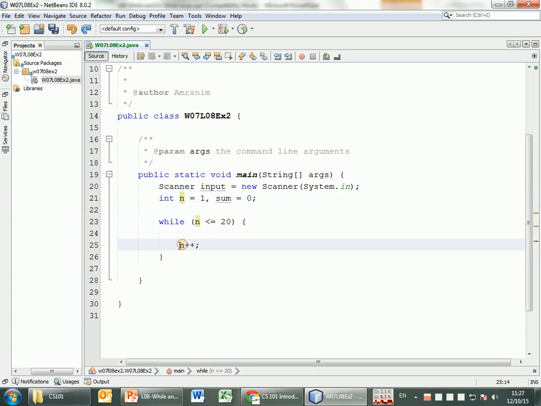And I cannot forget this n++, because if I forget this, I have an infinite loop. If I don't have this one, 1 is less than 20, yes, do whatever you need to do and then come back. 1 is less than 20, yes, it's still 1 less than 20. It will never stop asking, 1 is less than 20, it's always true. So this is making sure that 1 is becoming 2, becoming 3, until it's going to become 20, 21, and when it becomes 21, I get out.